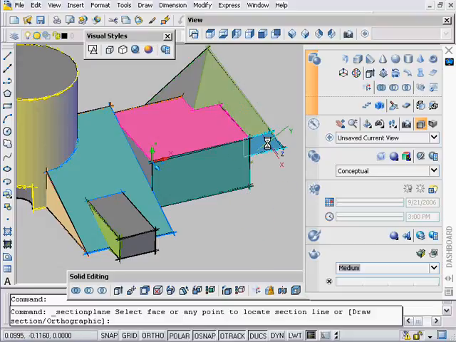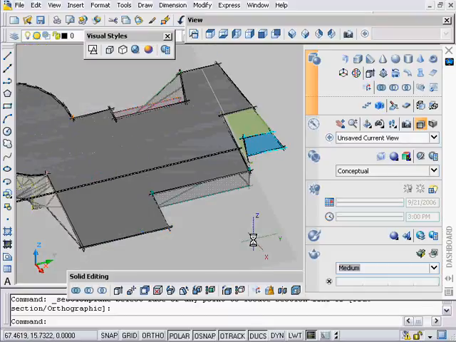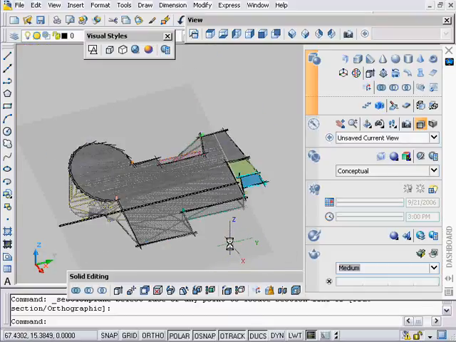So what I can do is hover over this plane right here on the top of this slope surface. It says select face or any point to locate the section line. As I'm moving around, I can just click there. Now I've created a Sectplane.